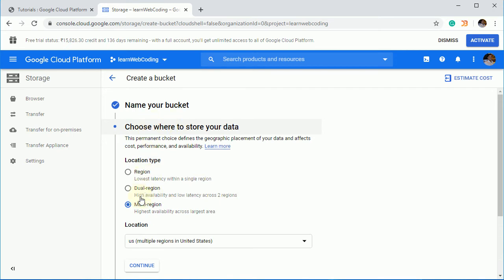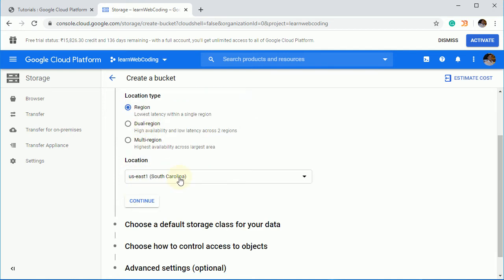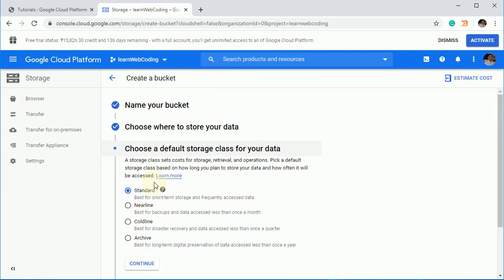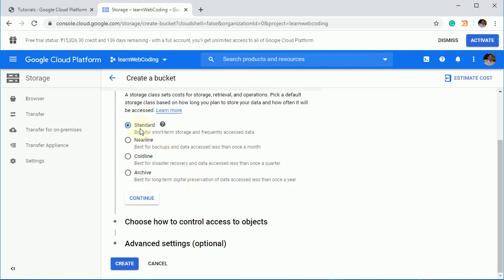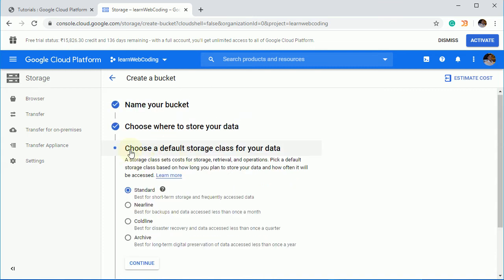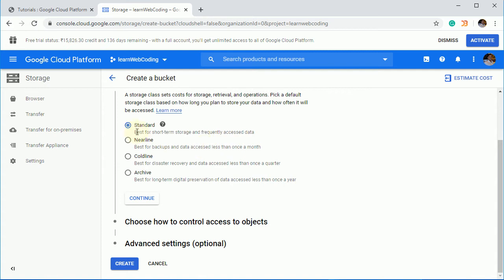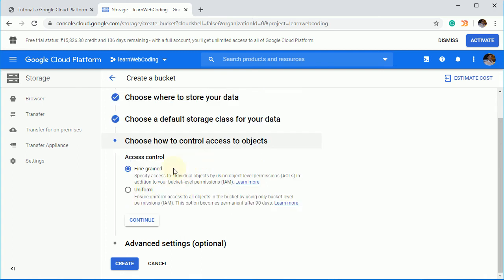Then you can select the region, multiple, or based on your requirement. I'm going to select Mumbai location. Continue. Next you can select the storage class, and based on that you will be getting charged. So standard, according to your requirement you can choose. Standard is for short term storage and frequently accessed data. So I'm just going to select standard, click on continue.